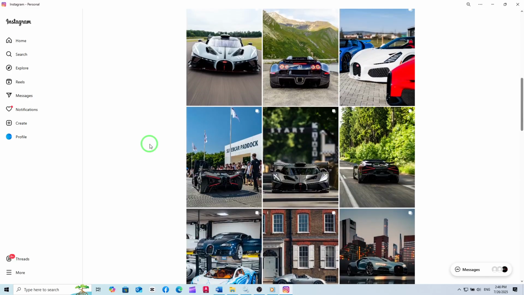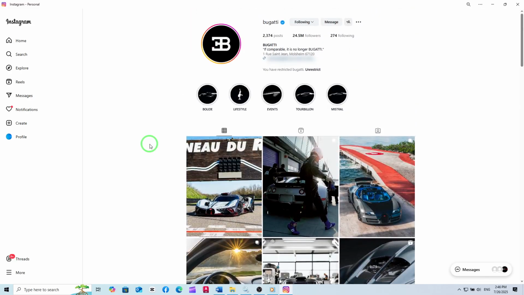You can do this in two ways. The first option is to use the search bar at the top of the page. Just type the username of the account you want to unfollow and select their profile from the search results. Alternatively, you can click on your own profile picture at the top right corner, then select Following to bring up the complete list of accounts you currently follow. Scroll through or use the search feature within this list to locate the exact profile.